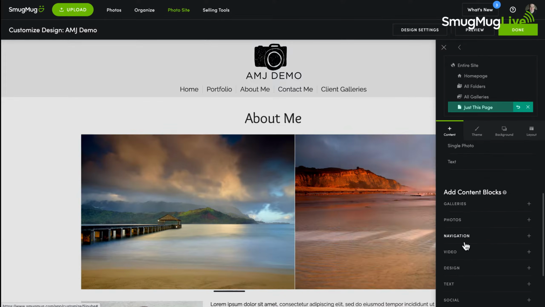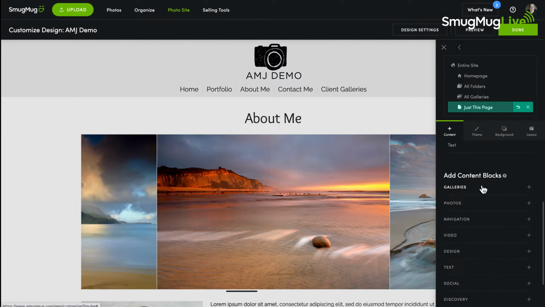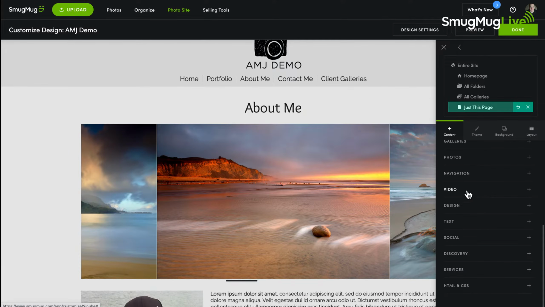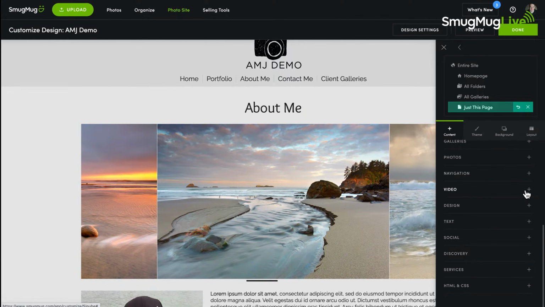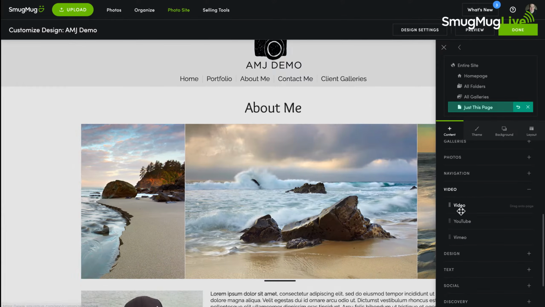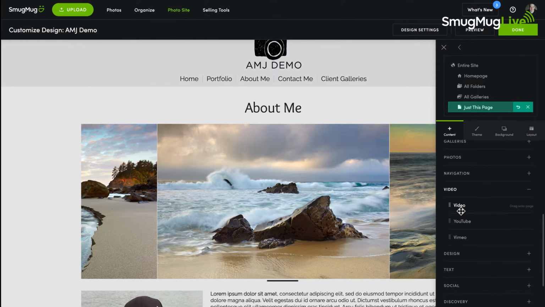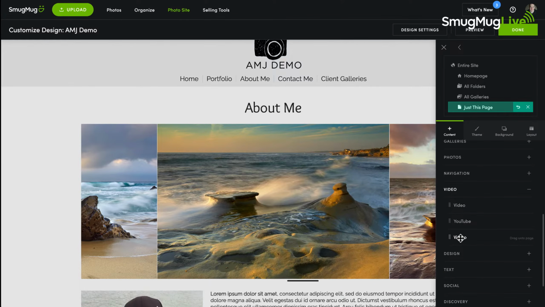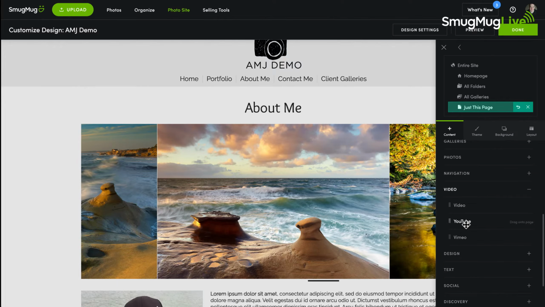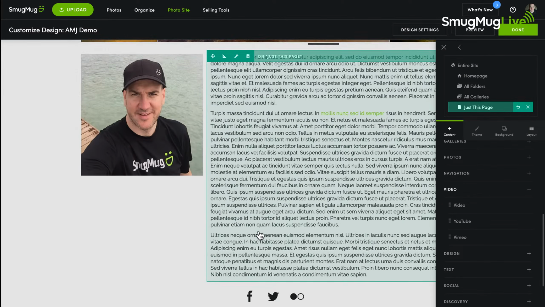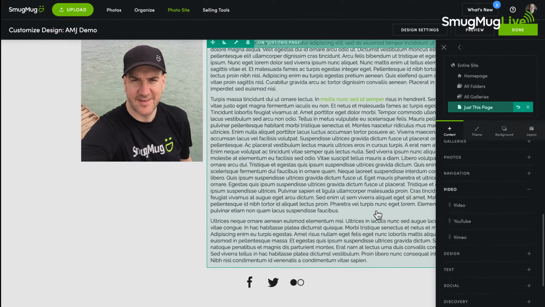I'm going to scroll down until it says add content blocks, and I want to add a new video content block. So if I expand the video options, you'll see I can add a video that I have natively stored on SmugMug, I can embed a video that I have on Vimeo, or I can add a YouTube video onto this page. So I'm going to scroll down because I kind of want it just below this text.